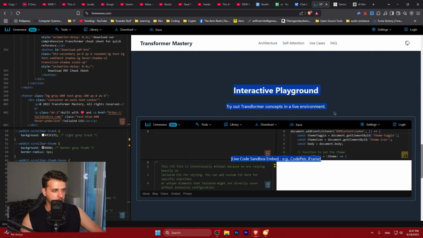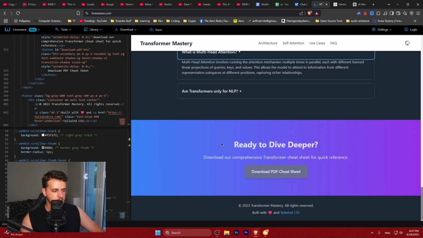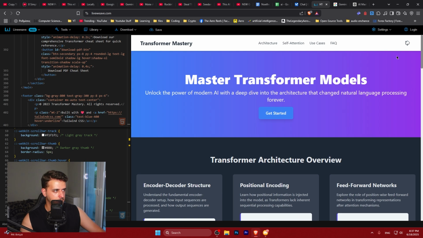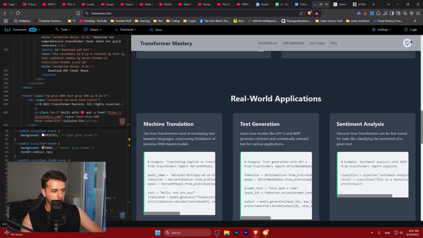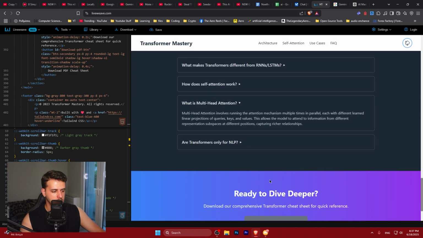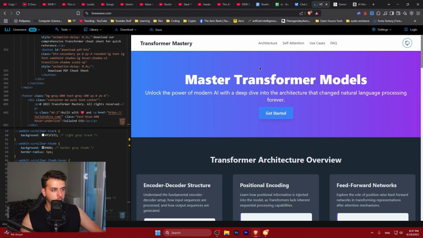It also has an interactive playground available. It has these FAQ buttons. That's nice. This is pretty nice, a very nice result. The toggle mode here is not working perfectly, but that's totally fine. I think it's a very good response. So for such a cheap and fast model, the result is amazing.